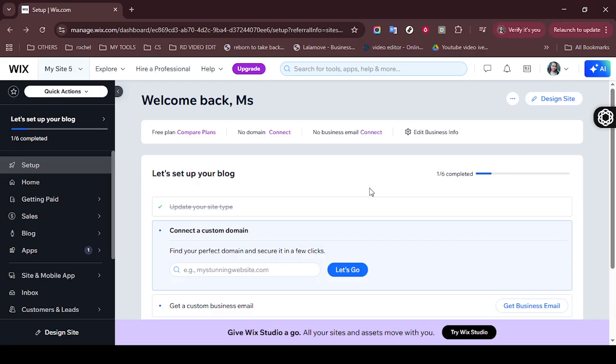First, you'll want to be logged into your Wix account. Once you're in, navigate to your Wix dashboard. This is your command center where you manage all your site settings and features. On the left-hand side, you'll see a menu with various options. Go ahead and click on Settings. This is where you'll find the option to connect your domain.